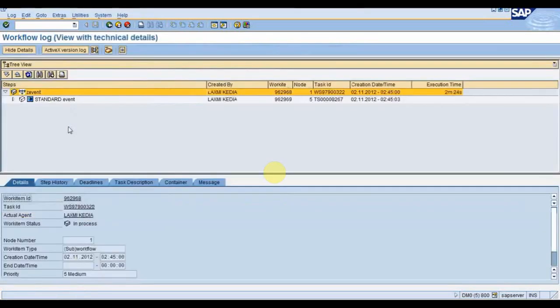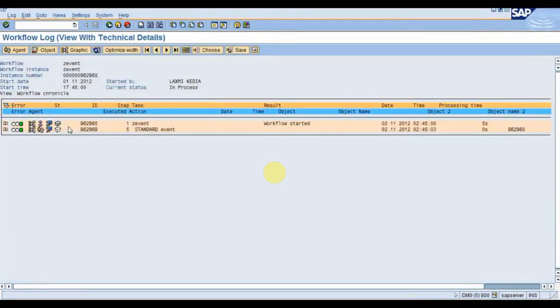I hope you have got familiar with this workflow log and how to execute it, because 90% job of the workflow administrator is to debug the workflow through this log. Only through this log, this SWIA transaction. Go to Control P.